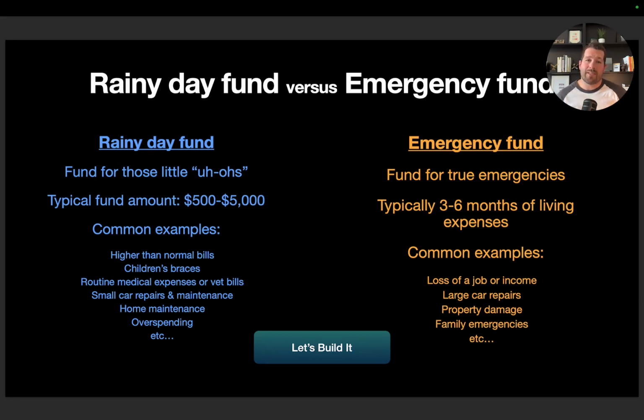We typically like to see people having 3 to 6 months of living expenses, and your most common examples for needing an emergency fund are things like when you lose a job or an income, or large car repairs, property damage, other unexpected family emergencies. So that is the core difference between those two pieces and why it's important to have both. Now, you could combine them into one and just have a little bit more in your emergency fund, but we like to keep all of these different accounts separate. So let's take a look and dive into Sequence and see how we can best build it.